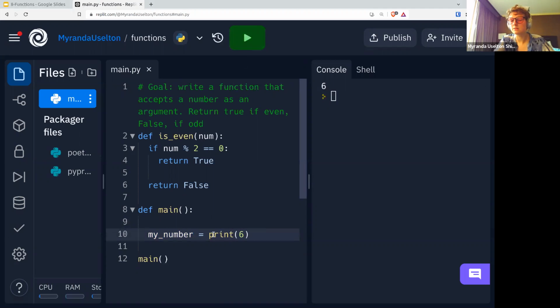my_number equals print(6), and then if we say print my_number or something, Python will get confused because this print statement is just printing to the console. It's not actually giving it a number. So it'll say something like None. The print statement doesn't do anything with your code. It just shows it over here. It lets you look at it.